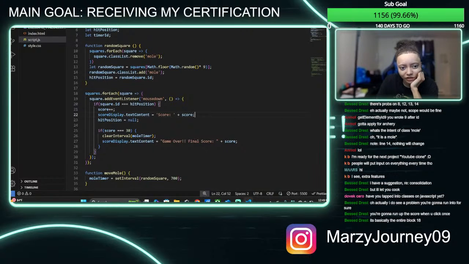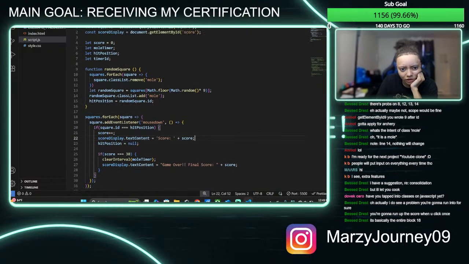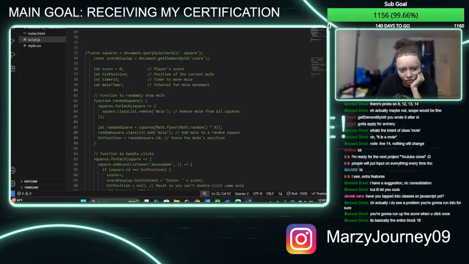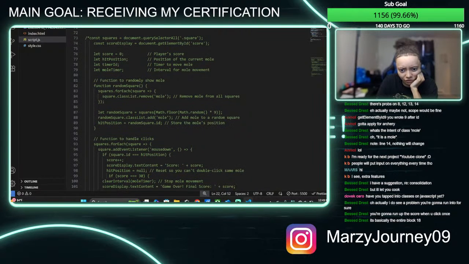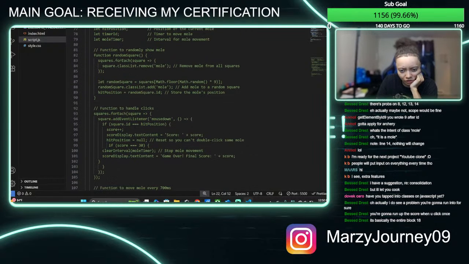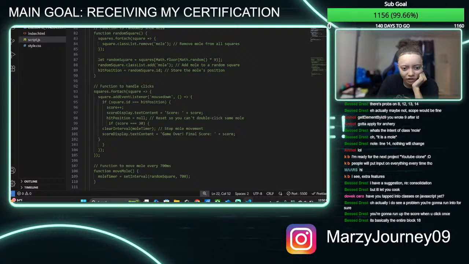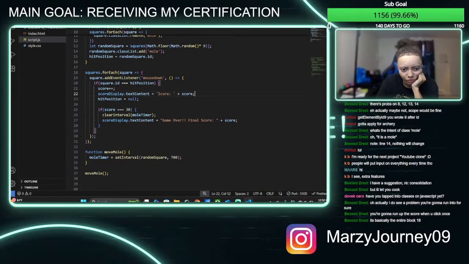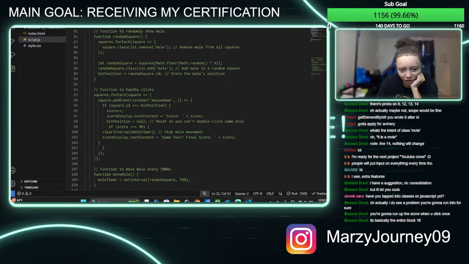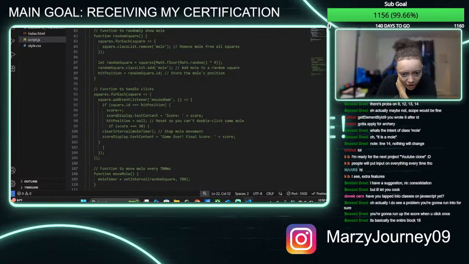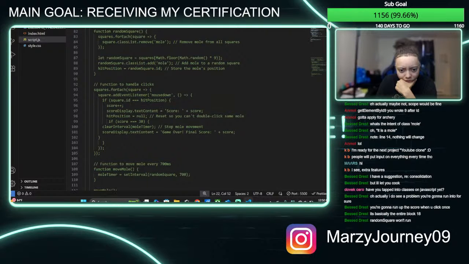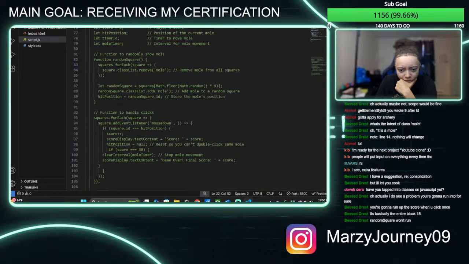I might have to look at my reference code because I do have a reference code here. Let me see my reference code. So we got, yeah, classList remove the mole, then add the mole, store the mole's position. That looks fine. So maybe it is 18. I think 18 would be, yeah, squares forEach. So what did I write? I think I did that. Mouse down, hit position, plus plus, null, clear interval, mole timer.